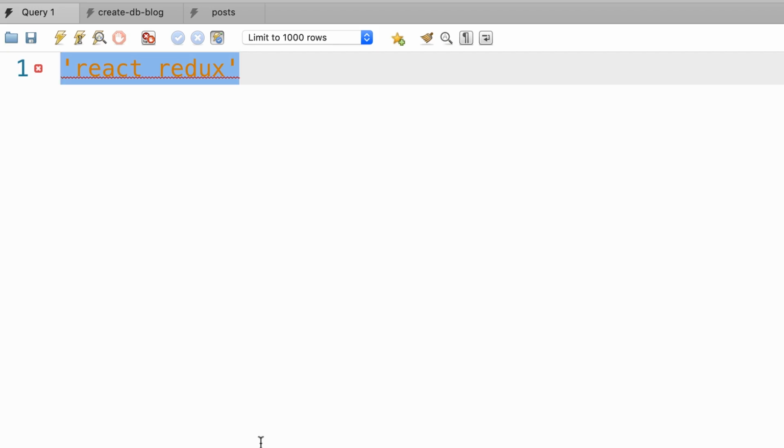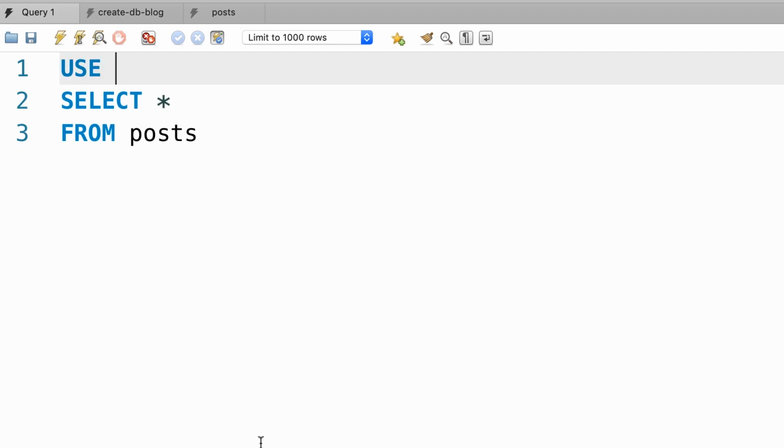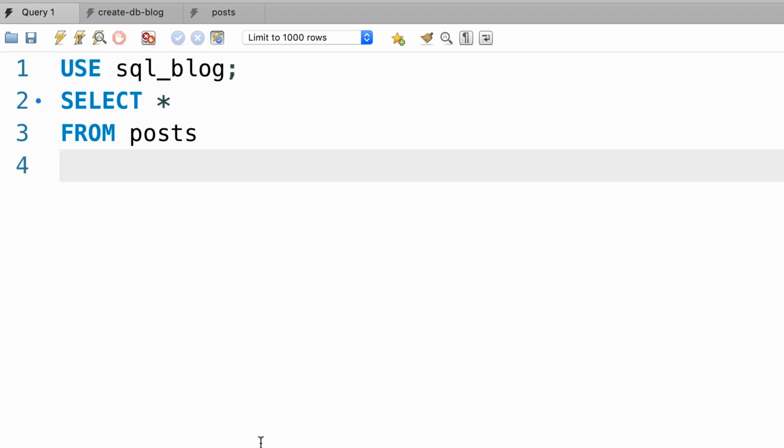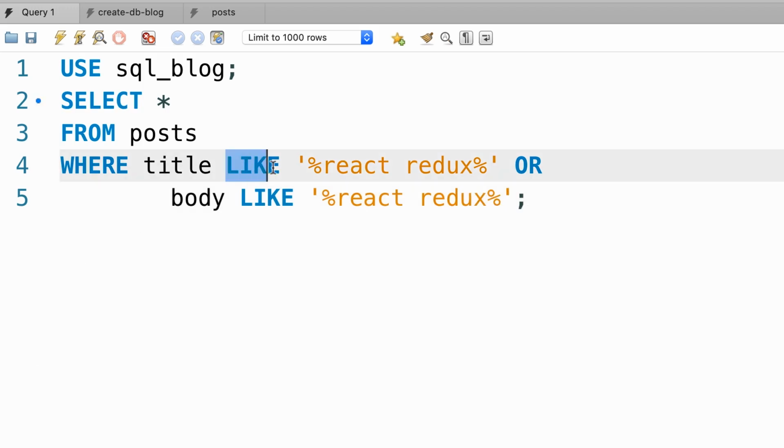How can we find the posts that are about React Redux? Well, here's one way. We can select everything from the posts table. And by the way, here we have to use our new database, SQL Blog. So we select everything from the posts table, where title is like React Redux, or body is like React Redux. So with this like operator, we can find any posts that have this search phrase in their title or body. Now, to refresh your memory, this % sign here represents any number of characters. So we can have any number of characters before or after this search phrase, okay?